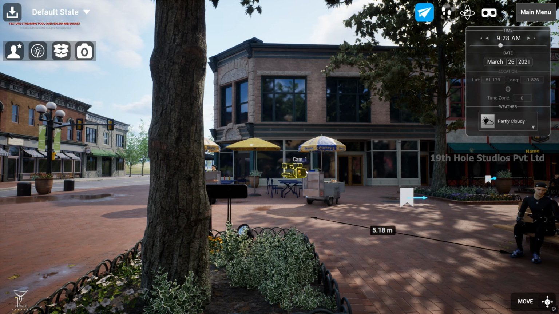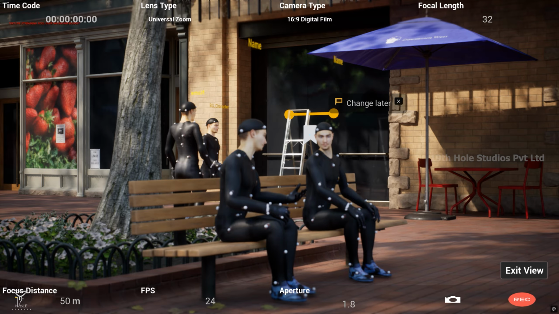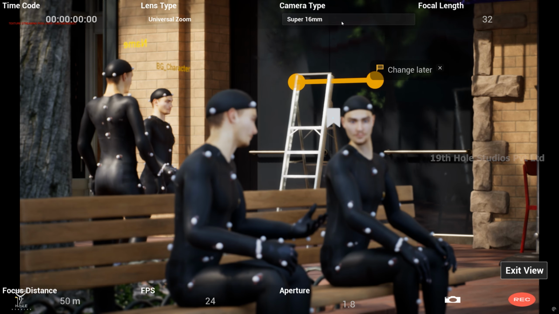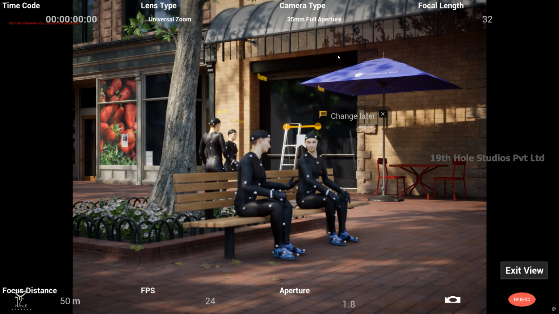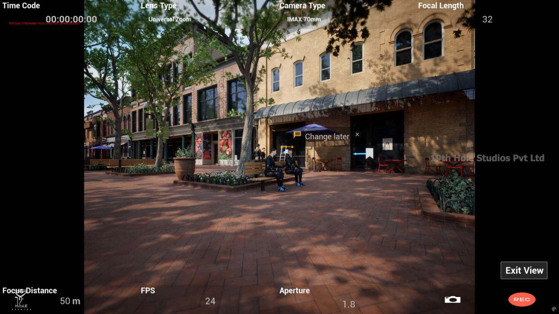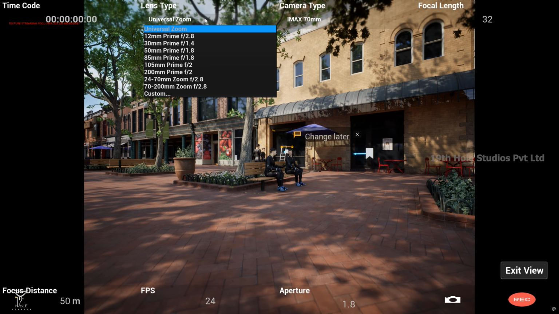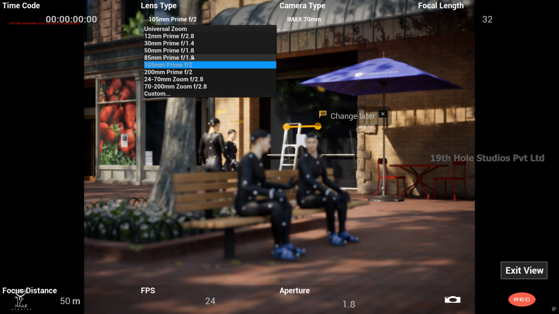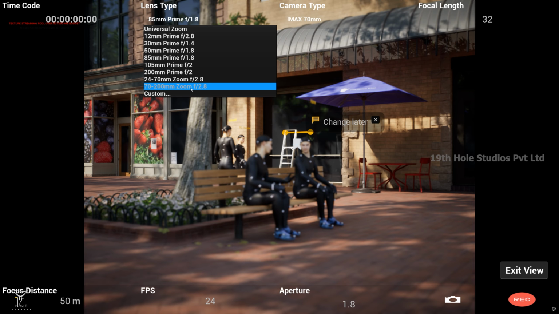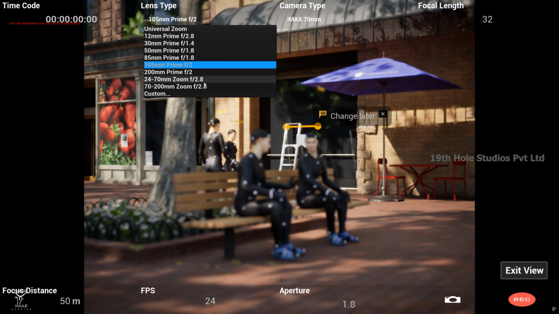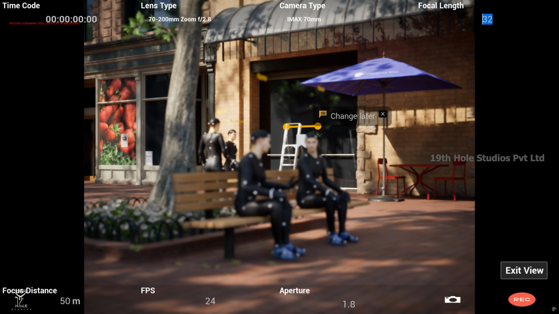Now let's go into our camera view to finalize the shot. We have lots of camera presets, including IMAX 70mm, Super 35mm, 16:9 digital film camera, and more. We will select the IMAX 70mm. We also have lots of lens presets, including 12mm, prime of 2.8, 50mm, prime of 1.8, 70 to 200mm, zoom f 2.8, and more. We can add more custom presets based on user requirements such as anamorphic lenses and more.